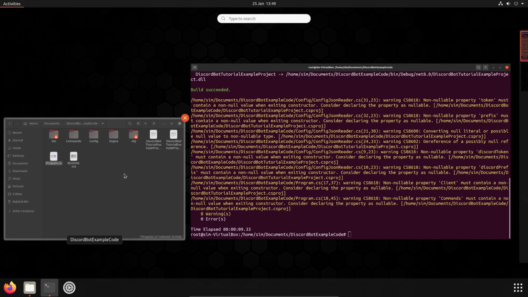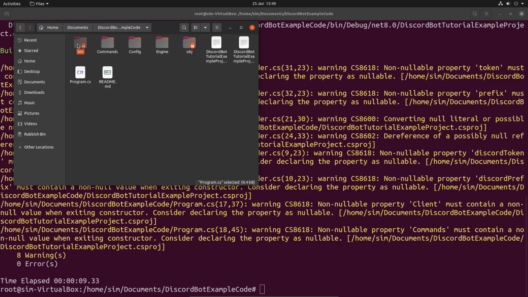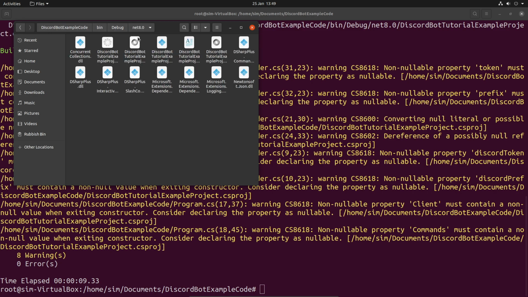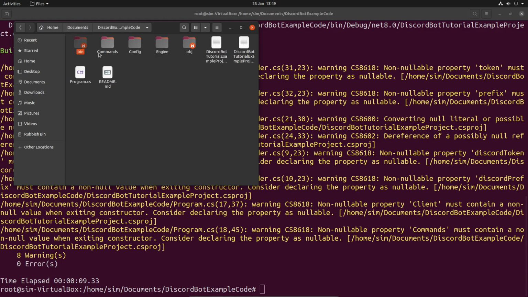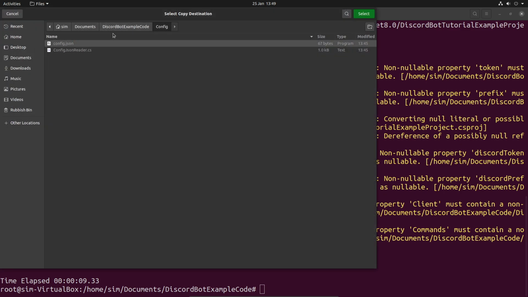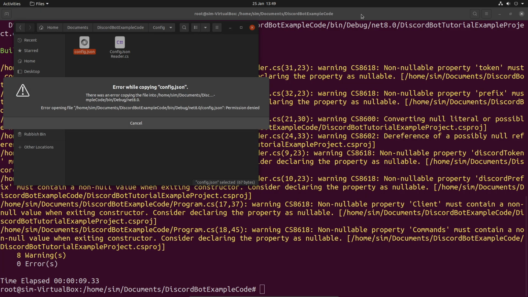So if we check our file now, there we go. We've got a bin folder: bin, debug, .NET 8.0. This is where we can paste in our config JSON file for our token and prefix. So let me do that. Let's go to config JSON, copy it, and then copy it into the bin debug folder. So let's paste it in here.